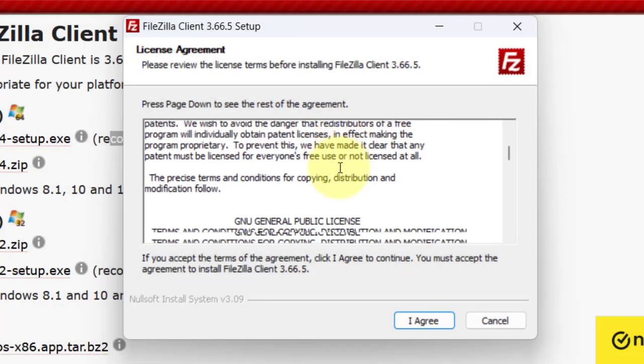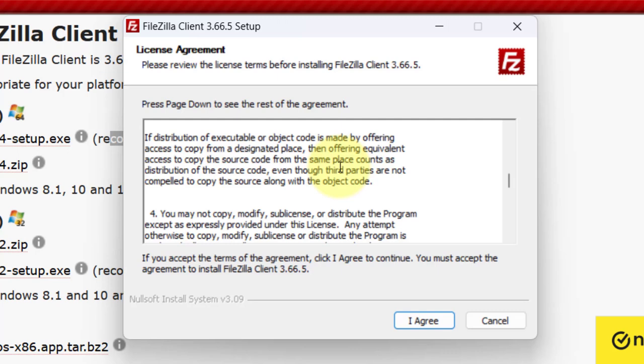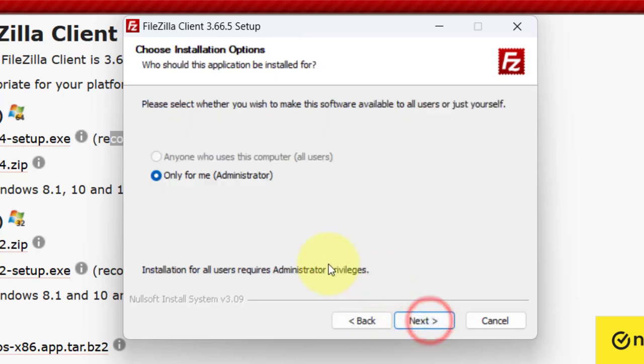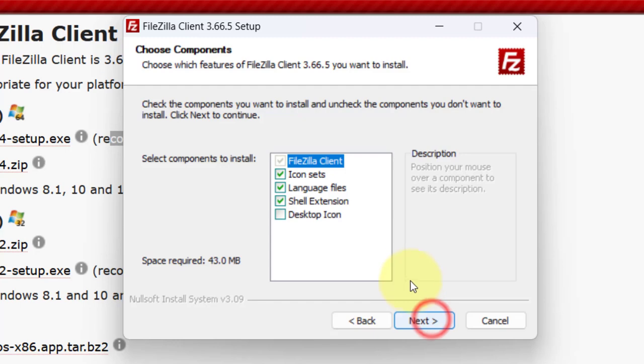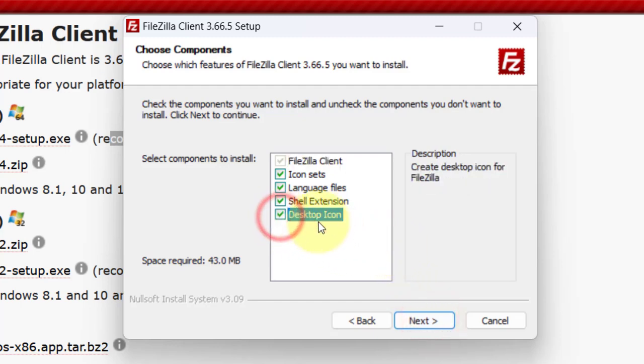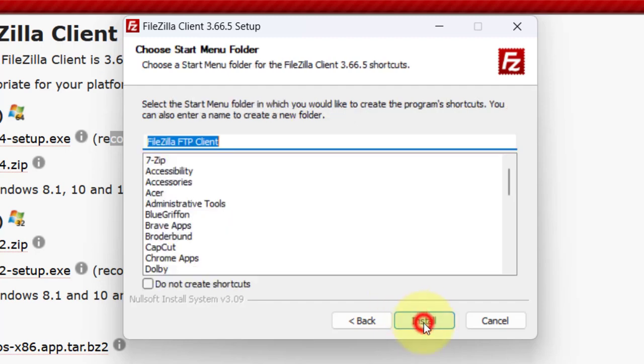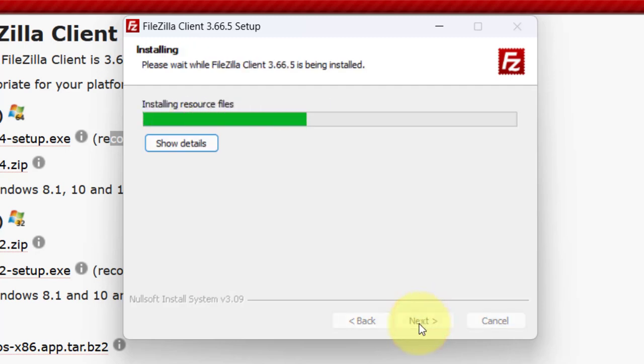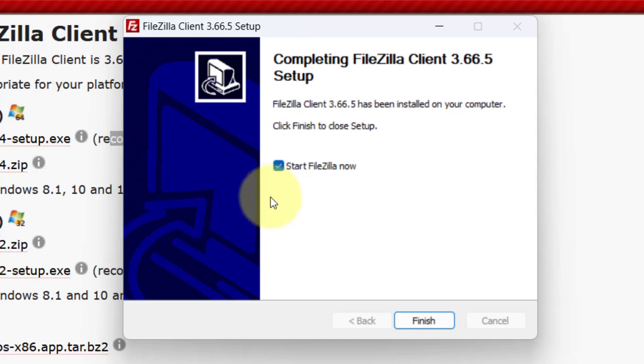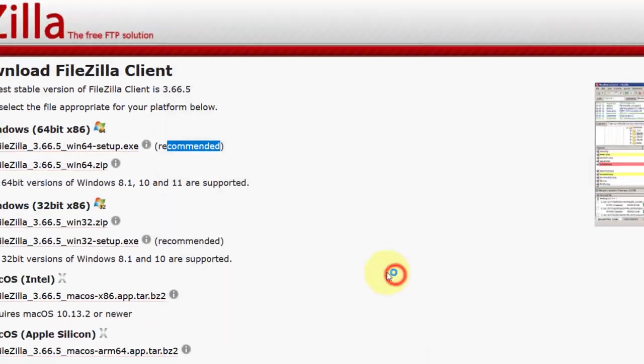Here you can read the license agreement. I'm just going to click agree. Next, it says only for me. So I'm administrator, so I'm going to click next. I'm going to select a desktop icon. Next. Then next. Then I'm going to install. Now it says start FileZilla. I'm going to click finish.